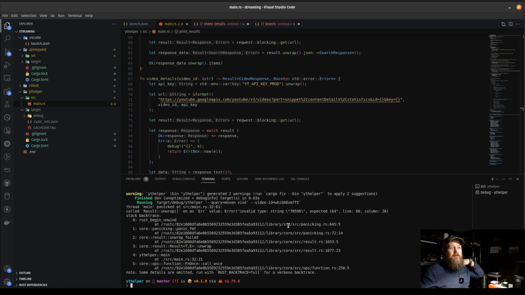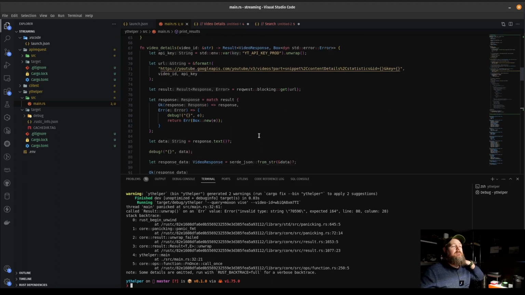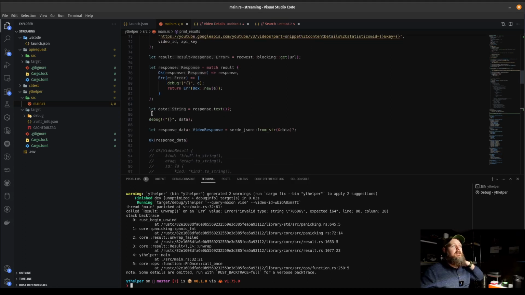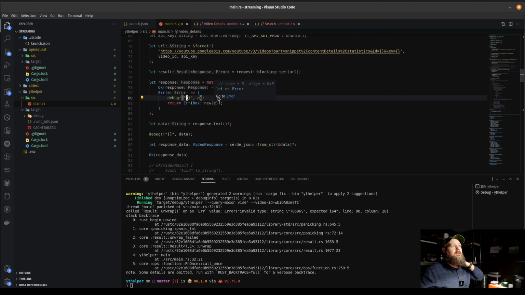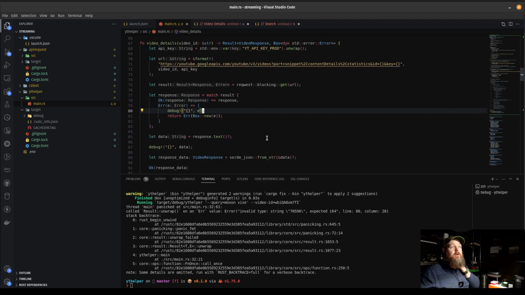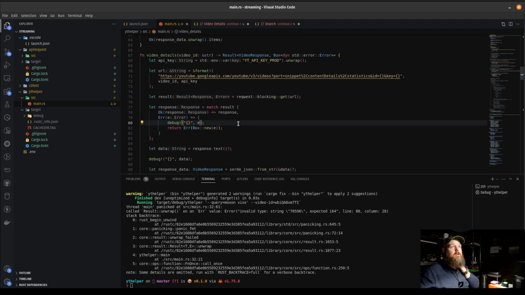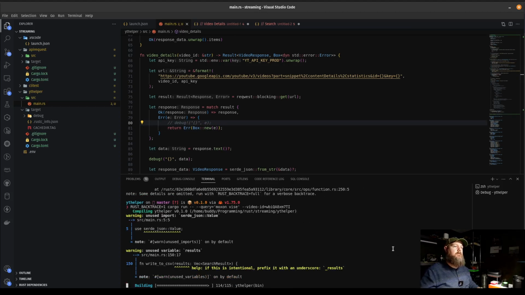Okay. Invalid string type expected line 80, column 28. Line 80. Column 28, error value, error, invalid type string. That's from the response. We got an error. Okay. So let me do this. See what happens.